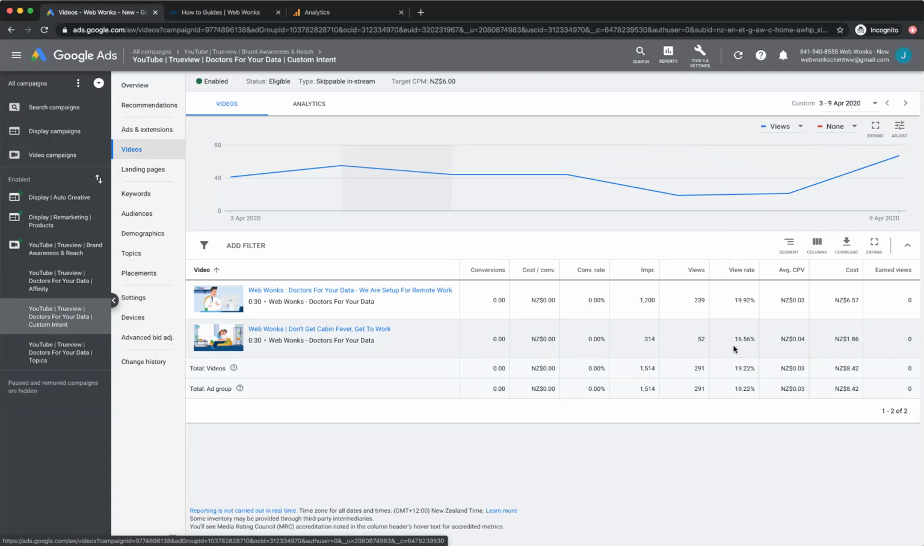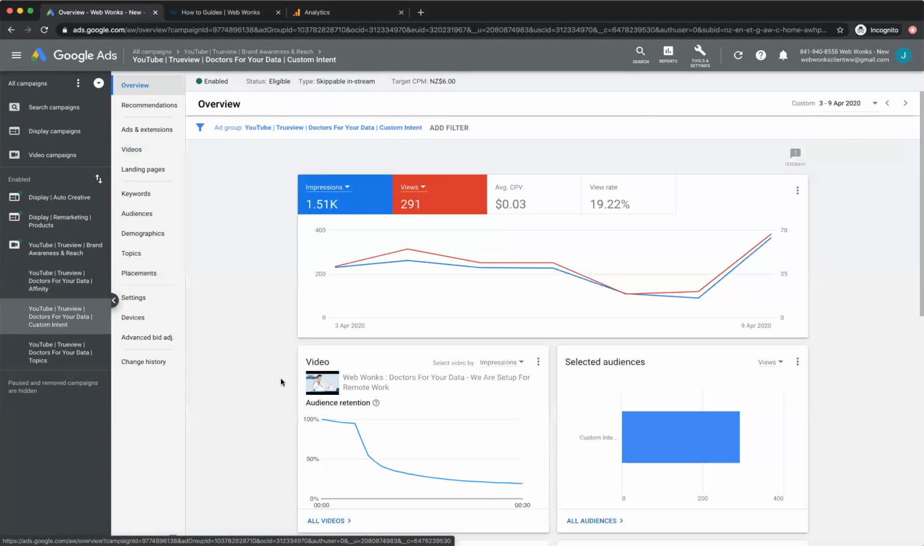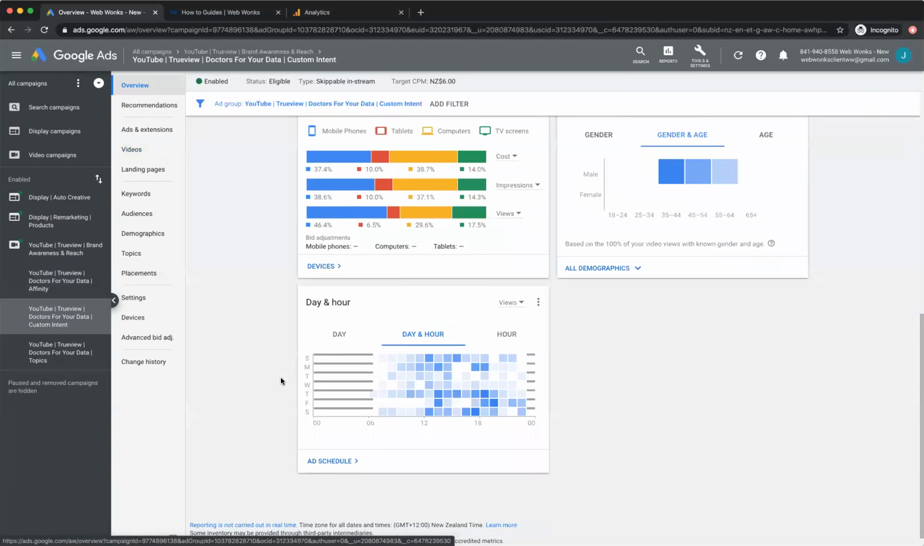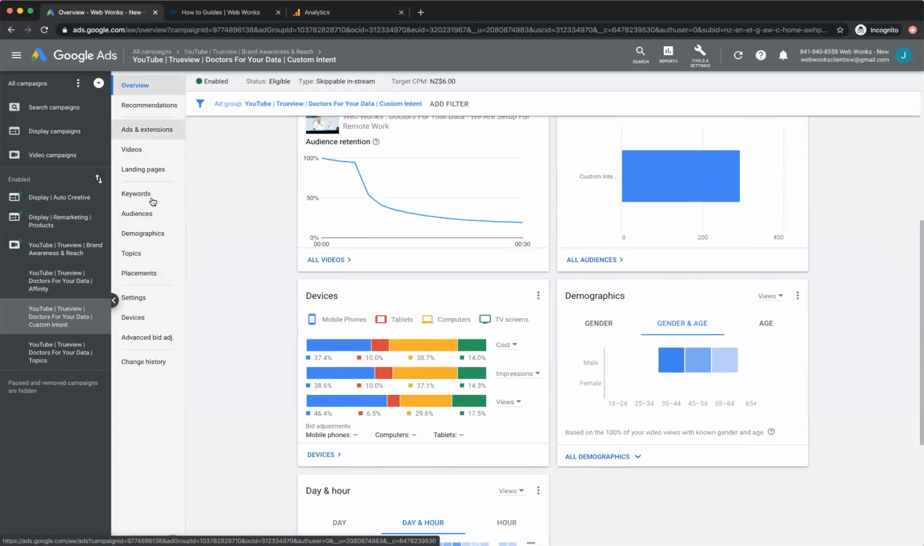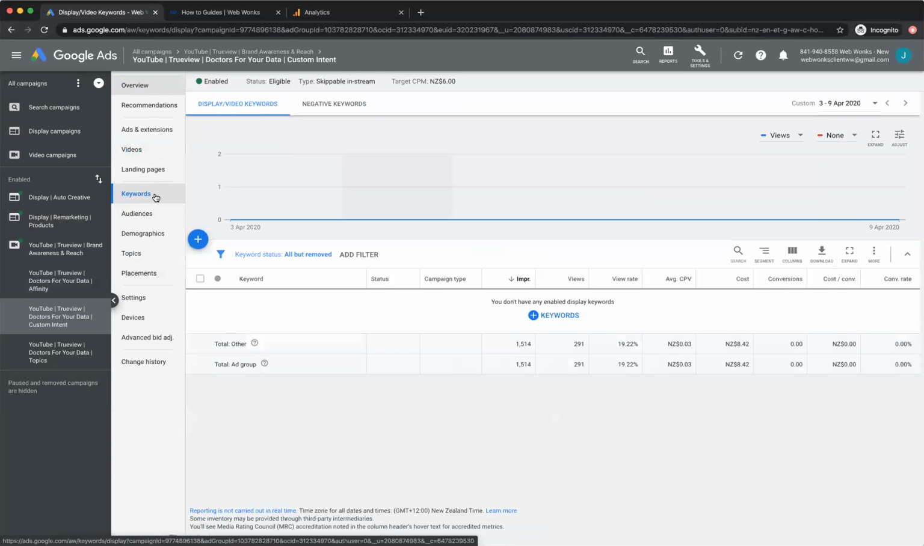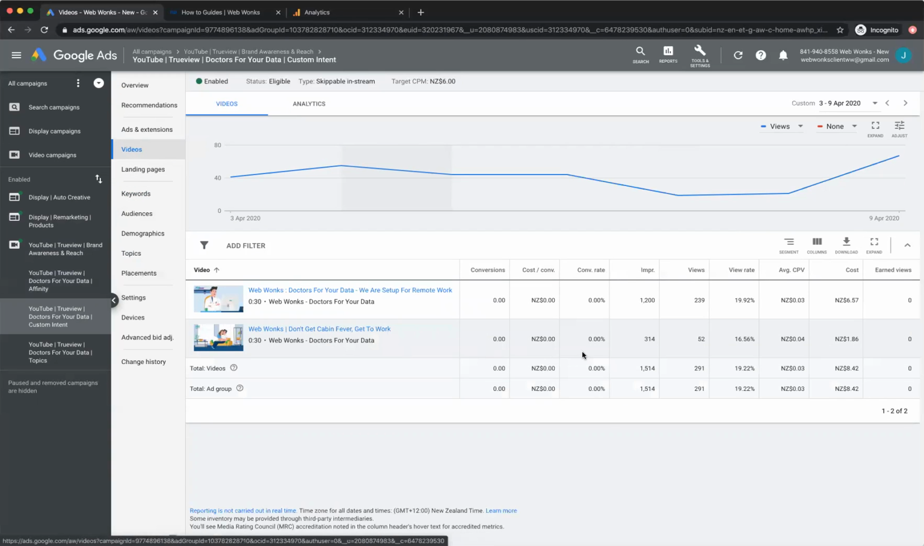The ads had only begun advertising, so we'll actually have a look at the full overview. It's not quite where I want to go. I'll look at the videos and speak to the specifics.